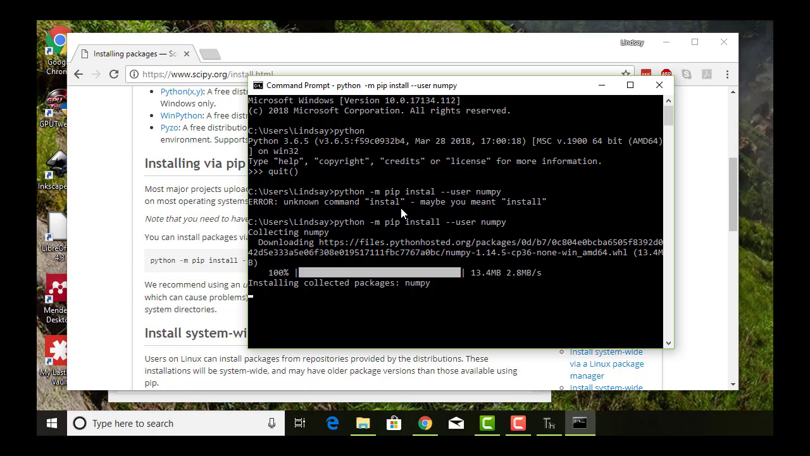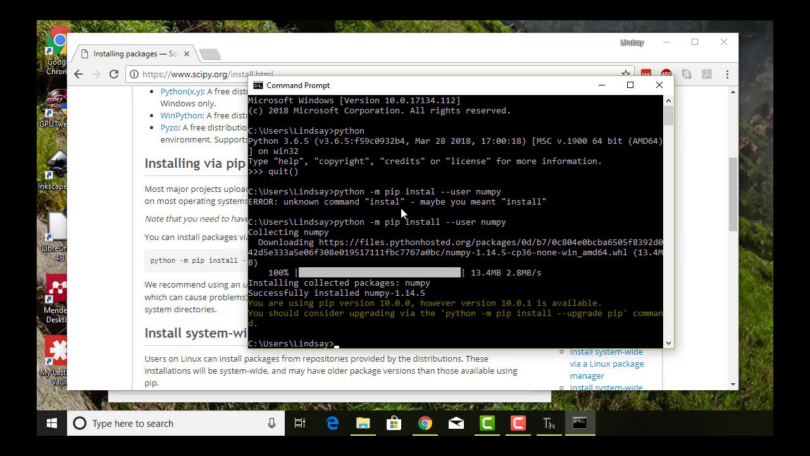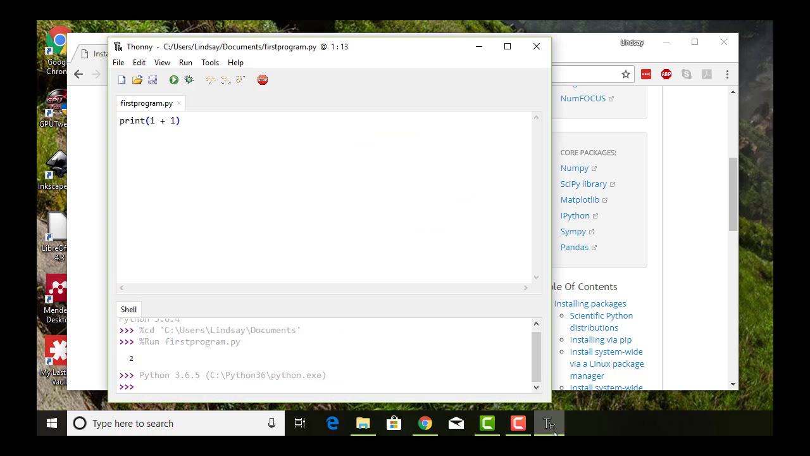If you've got something that says Python is not recognized as a command or a variable, what that means is that you didn't edit your system path right. So you should go rewatch that part of the video and make sure that your system path exactly matches where python.exe is on your computer. Okay, so now I have Numpy installed, and it should be for the same version of Python that I'm running through Thonny. So now I'm all set to get started with the tutorial videos.